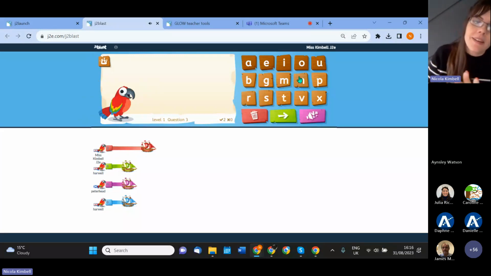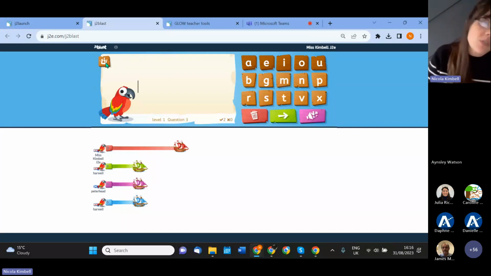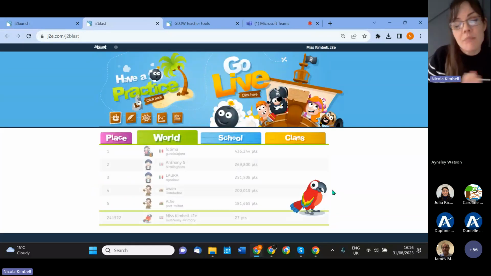Run really fast. You can either type or you can use the keypad here in the top right hand corner. So that's great if you have got children using iPads, touchscreens, that kind of thing. So I'm going to come out of there. But basically, students are awarded points for every correct spelling they get.